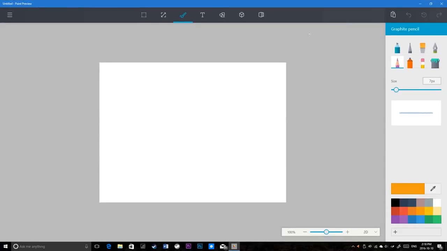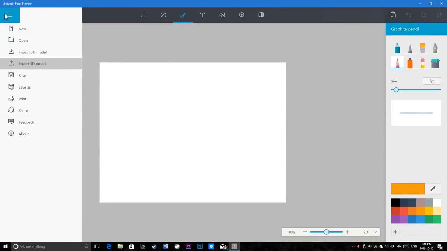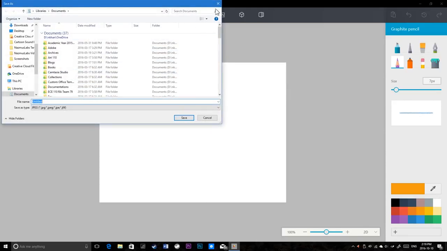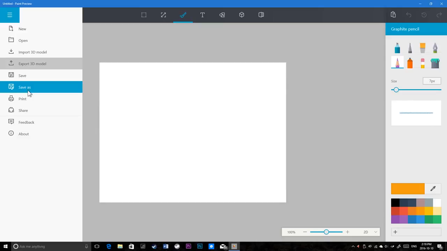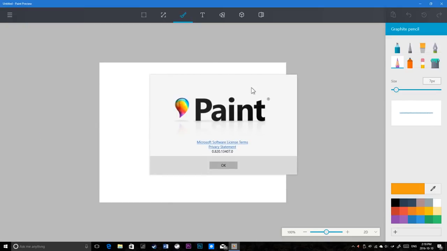Let's maximize this Paint. We have a button on the top left, that's the file menu. We have new, open, import 3D model. Oh, export 3D model. So you could actually import real 3D models and export them to CAD software. That's awesome. Save as. Yeah, this opens the normal open and save dialog box. Print, share, feedback, and about. If you go up, oh, I like how the window opens in a nice animation.